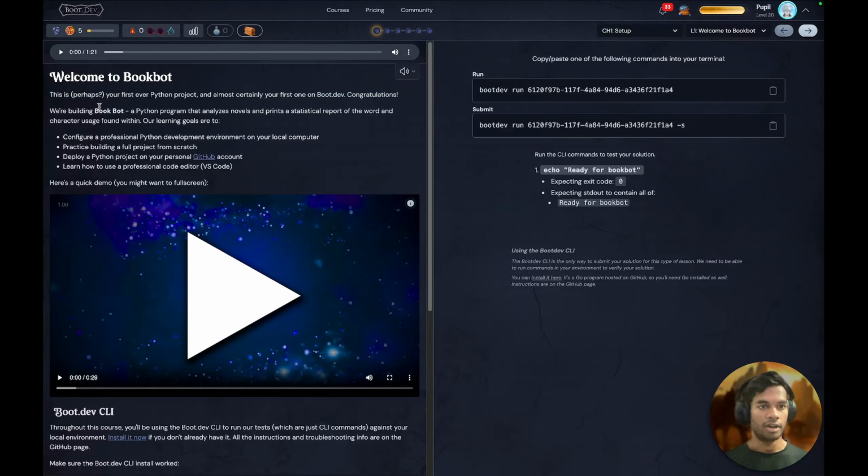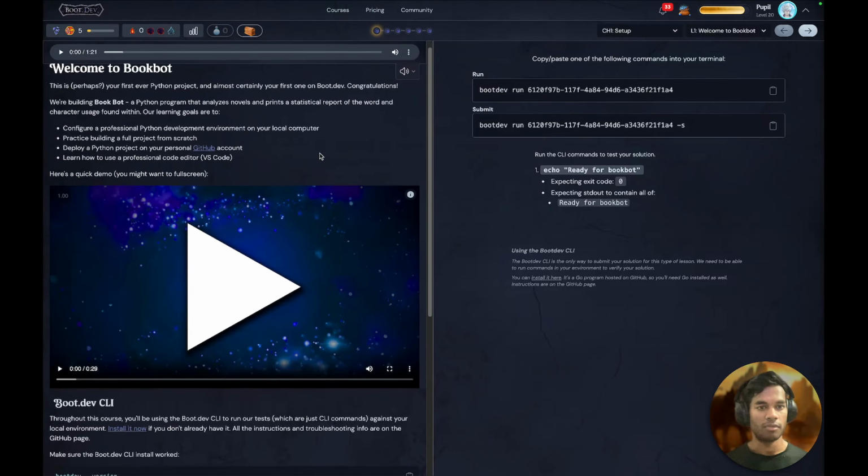Congratulations. We are building BookBot, a Python program that analyzes novels and prints a statistical report of the word and character usage found within. Our learning goals are to configure a professional Python development environment on your local computer, practice building a full project from scratch, deploy a Python project on your personal GitHub account, and learn how to use a professional code editor like VS Code. I will be using it. Here is a quick demo video.